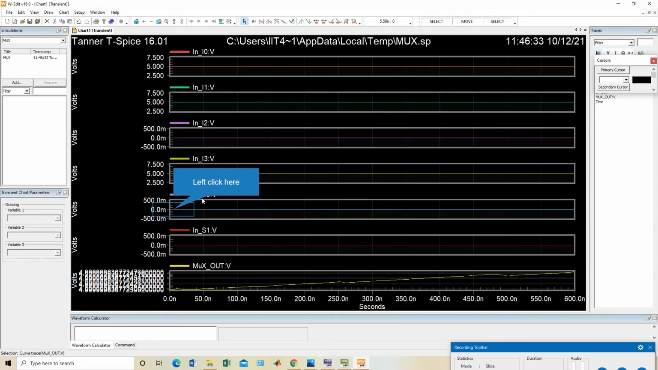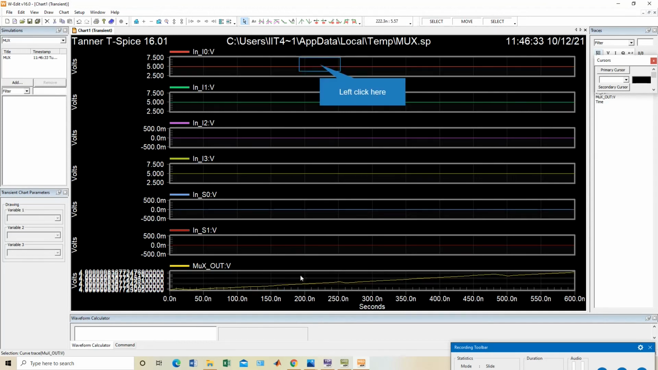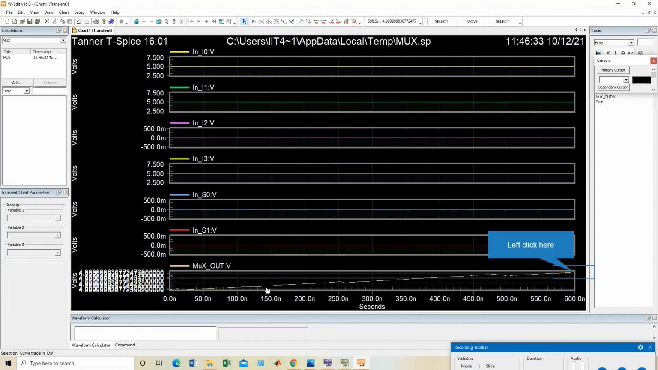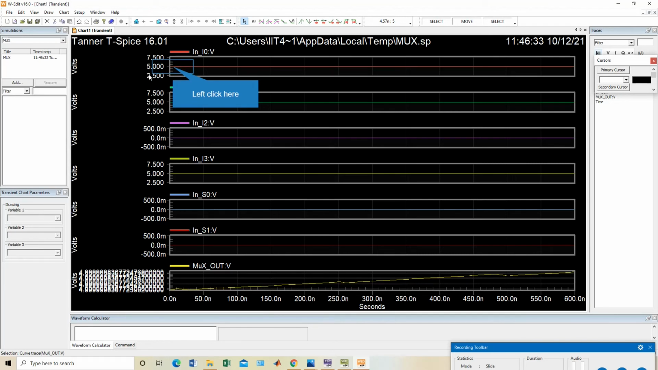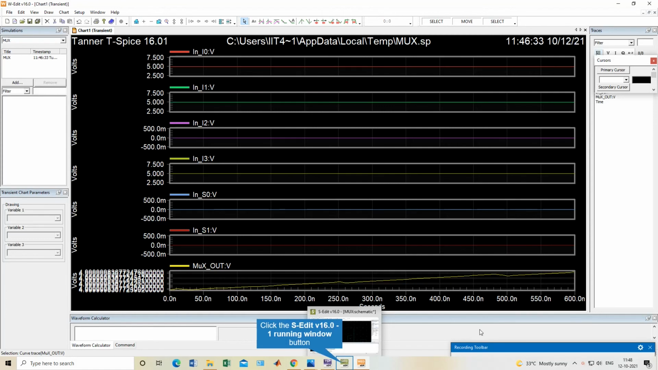You can see S0 is on 0 volt, and S1 is also on 0 volt. So if both of these are on 0 volt, then my mux out will be same as input I0. Okay, so both of these are same, but my mux output has taken some time to reach the voltage of 5 volt, same as input I naught. It almost took 600 nanoseconds, so there will be delay, because we are using, I think, more than 10 NAND gates.